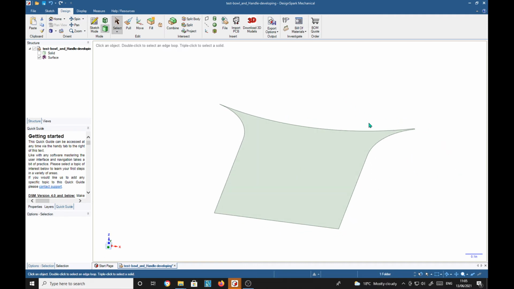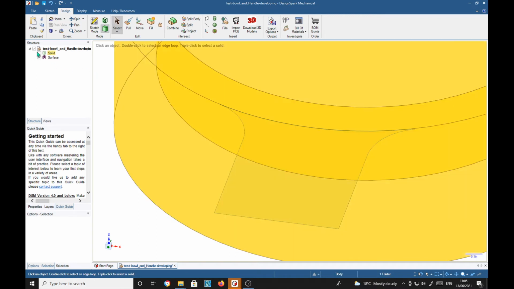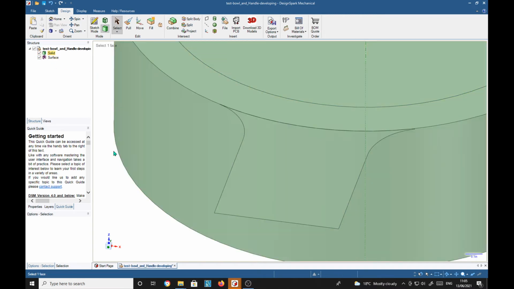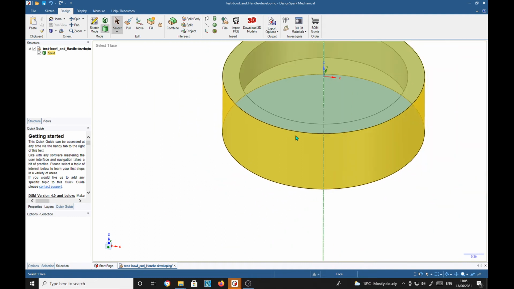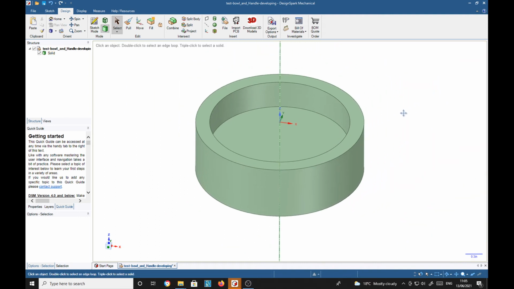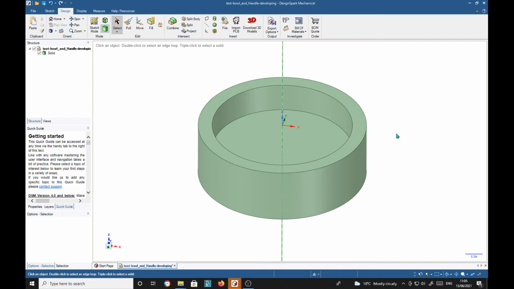Okay, now then, we'll put the solid back, and I'm going to get rid of this surface by deleting it. Okay, now we've just got a bowl. Now you asked, how would I put a handle on? Well, as I've stated, there are several ways of doing this. Here is one of the ways. This might have been the first way I would do it, but not necessarily.